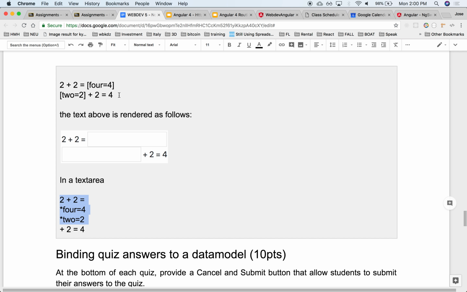Obviously, this is a much cooler solution. The reason you need 4 and 2, you need variables, is so that when it gets submitted in the database, whatever the student submits, you need to be able to distinguish, saying, for the placeholder called 2, they submitted this value, and for the placeholder 4, they submitted this other value, so that it can be graded on the server side. Make sense? Okay.